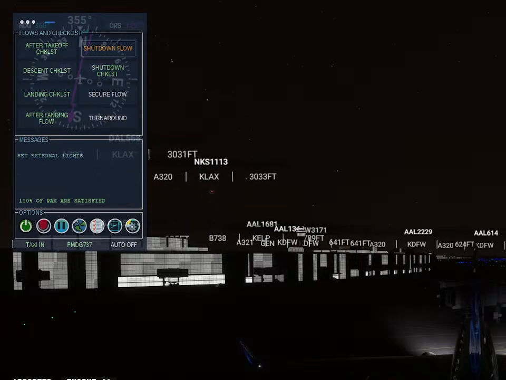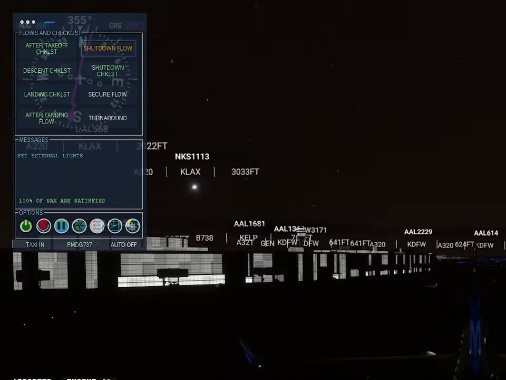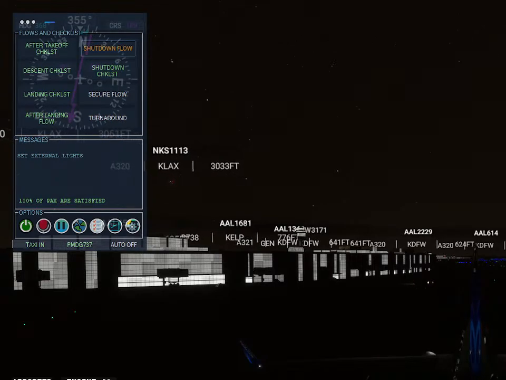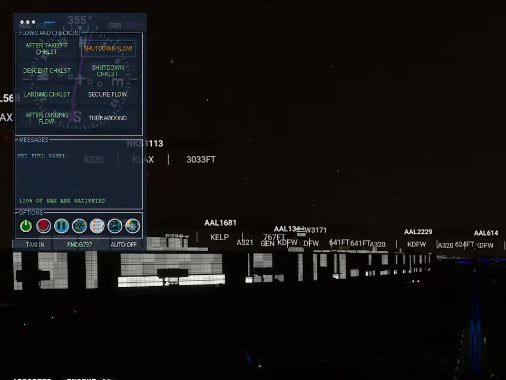Flow. Messages. Seatbelt sign set. Left plan. Set externalize. Right run messages. Set externalize. Taxi plan. Set externalize. Messages. Anti-collision. Set externalize. Wing lights plan. External light set. Left messages. And set fuel panel. Right plan. Set fuel panel. Engine number 2 messages.